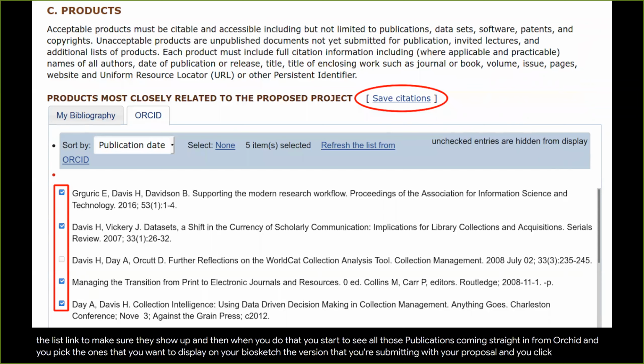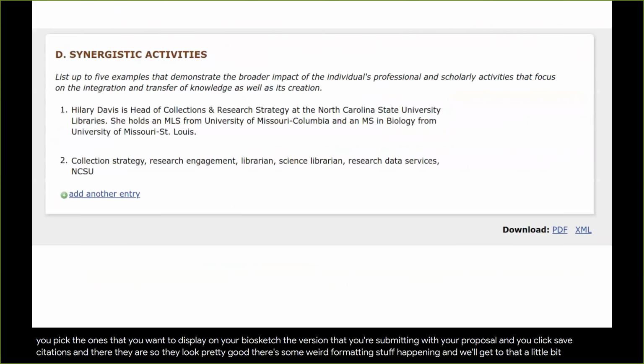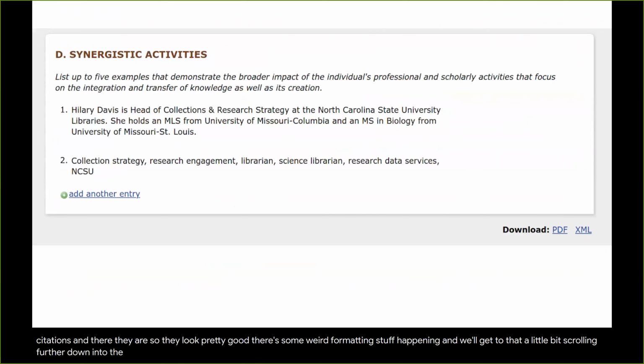And you click Save Citations, and there they are. So they look pretty good. There's some weird formatting stuff happening, and we'll get to that in a little bit. Now, scrolling further down into the biosketch, you'll see that last section called Synergistic Activities. And this is also all pulled straight from ORCID, but this is definitely not the kind of thing that I would want to submit as part of my biosketch.